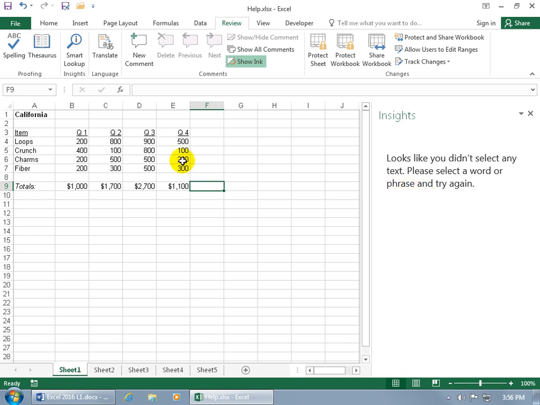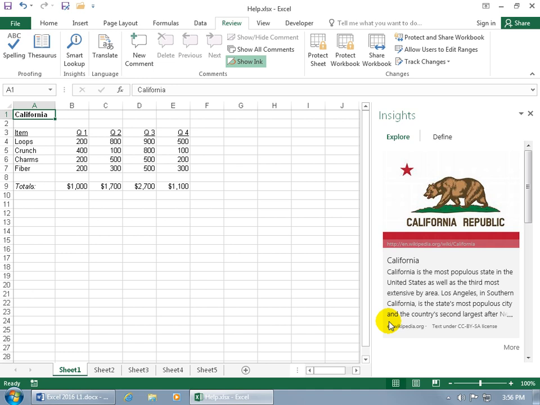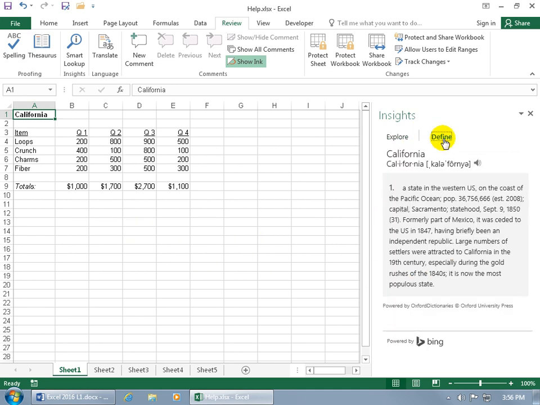So if I select California and do a smart lookup, it looks it up, and hey, isn't that fun? I can explore California. It may have nothing to do with my spreadsheet at the moment, except that that's where we had sales. And then also you can actually define it and see the definition. It's a state in the western U.S. Okay, I'm good.